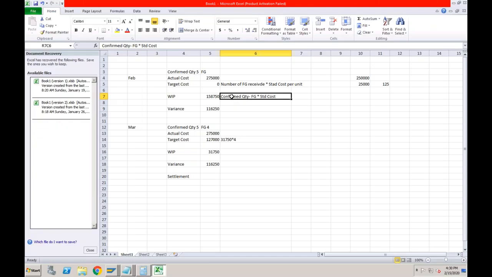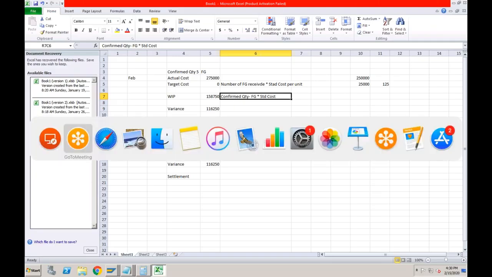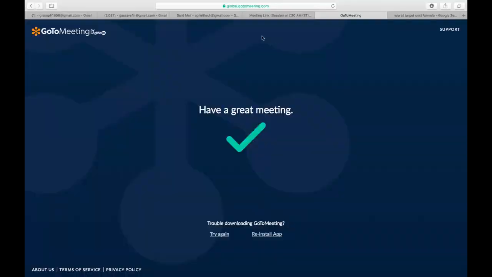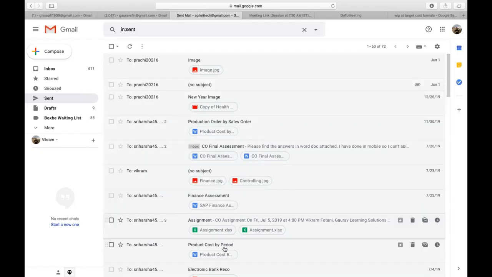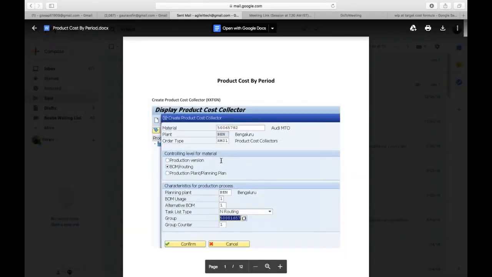So just create one document. I also have one document which I'll share with you. So let's summarize it with that document itself. I will show you one document which will explain this thing once again, and we will be able to summarize this topic then. So, product cost by period.